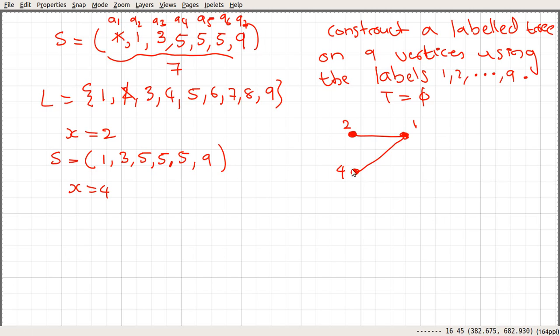Then we delete this x, 4, from L and the current first element from this sequence. That corresponds to this thing; we are removing this one. In the next step we again do the same thing. We can see that L contains more than 2 elements, right?